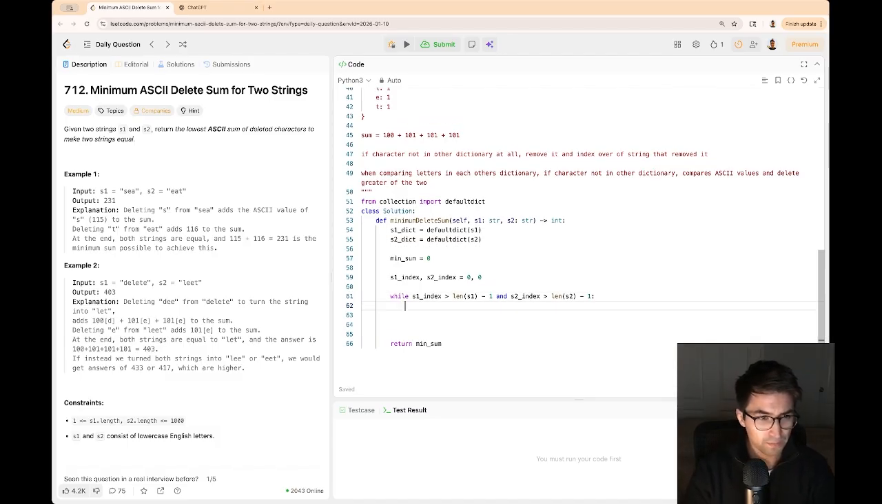Okay. One thing that I am forgetting is how to get the ASCII value of a string, or of a character in a string.